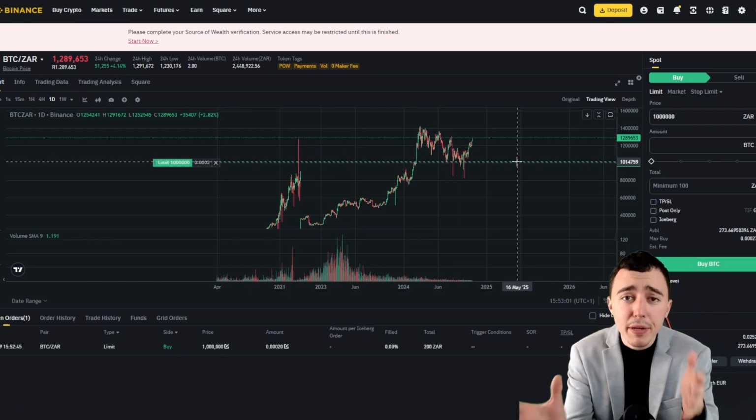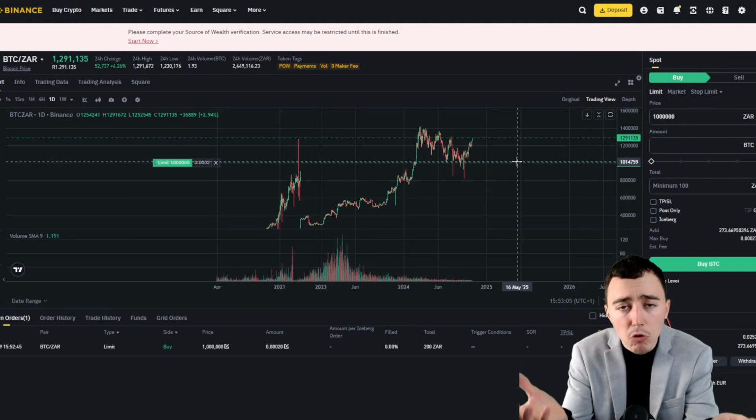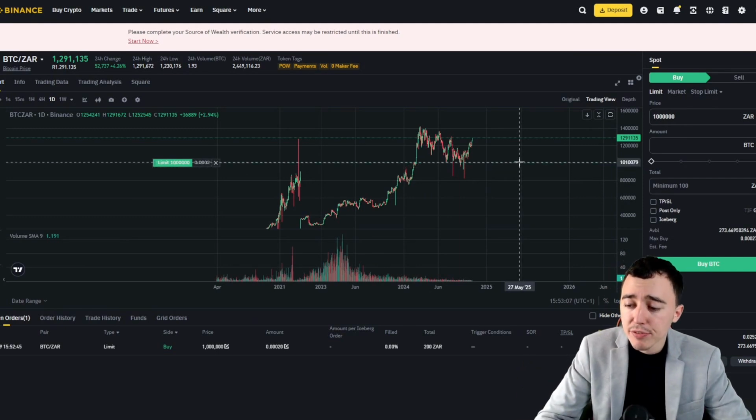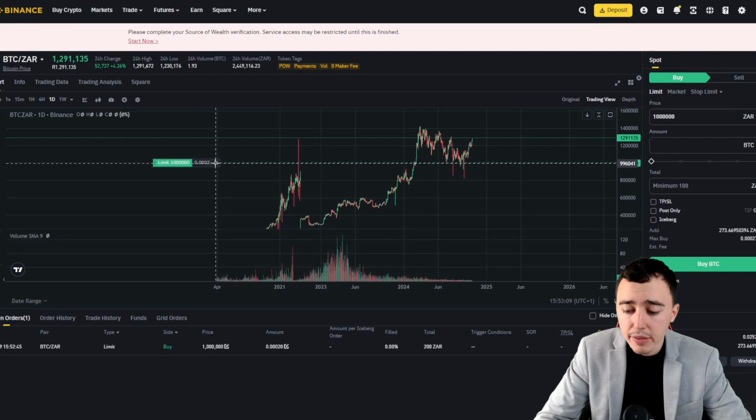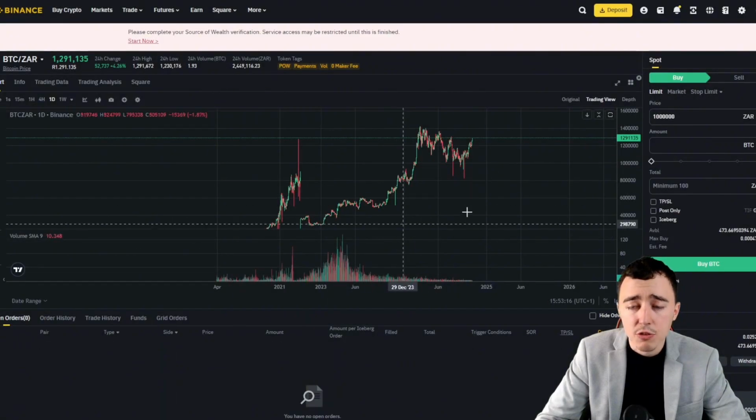These orders are very convenient, so we don't have to be in front of the screen telling it when to buy exactly. But obviously, if you don't want to buy at a specific price, you don't need to use them. Now, to cancel these orders, you can see them on the bottom part of the screen. You can click on cancel all, click on all, and you will cancel this order.